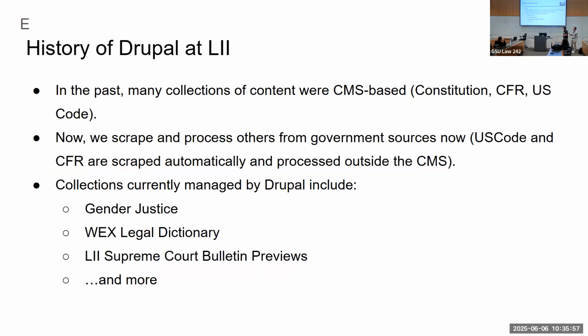Yeah, just a bit about the history of Drupal at LII. We've been using it for a long time. In the past, Drupal was used more extensively across more collections. For instance, the Constitution was based in the CMS, the Code of Federal Regulations, US Code, various collections that we host. We used to do them in the CMS.